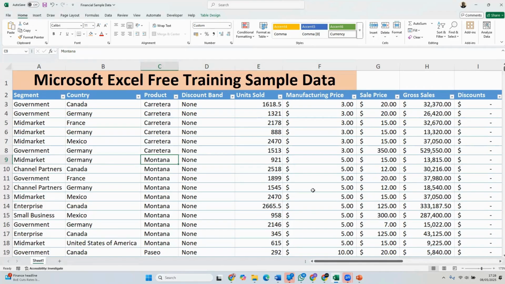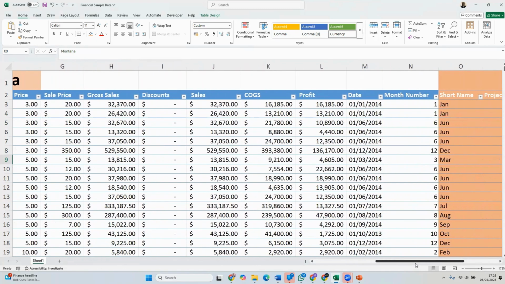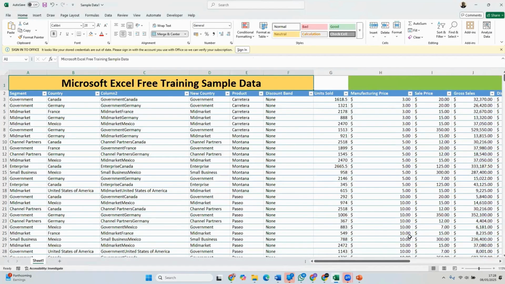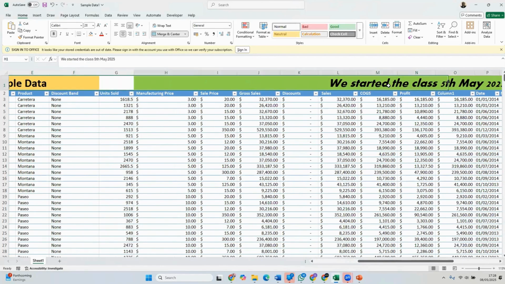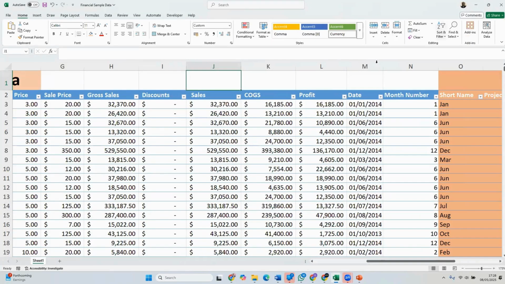Yeah. And then we come to the other side of it. And then, for example, what I have here is we started this class 5th May 2025. So I'll just copy this, and then come to, let's say, cell J1, and I will paste it there. Then I want to make it bigger.